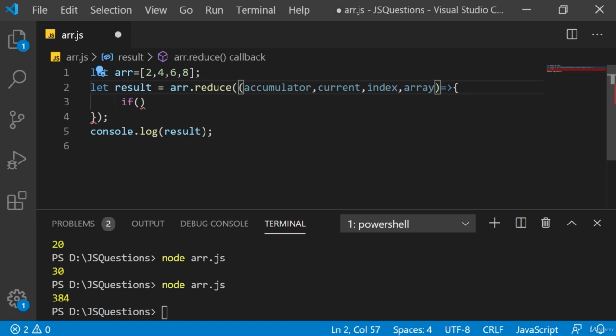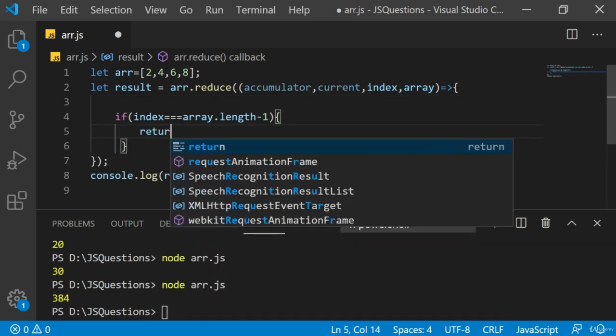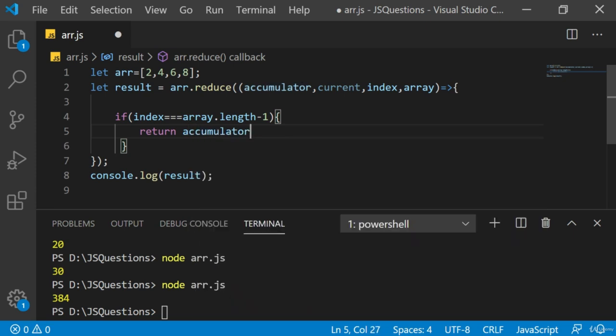So I'm passing the array here and that array I'm going to check. For example, if index is equal to array.length minus 1, that means when it reaches the final stage, I want to return the accumulator divided by array.length. Now every time your accumulator will have the total of new elements added to it. So at the end, let's say this will have 20, and I'm dividing it by the length, that is 4. So it should return me 5.